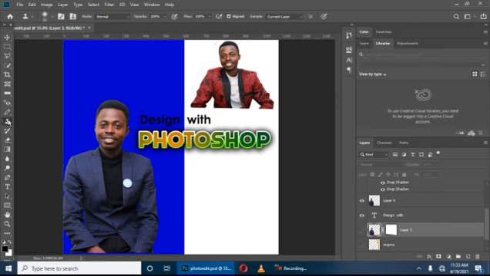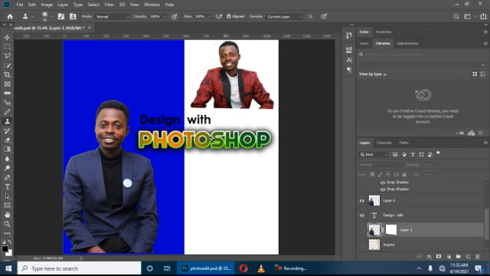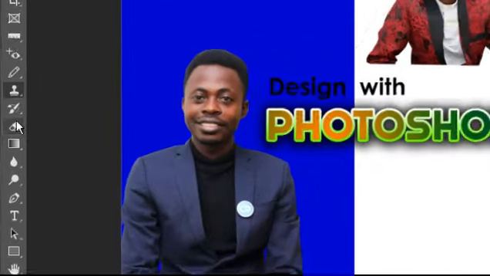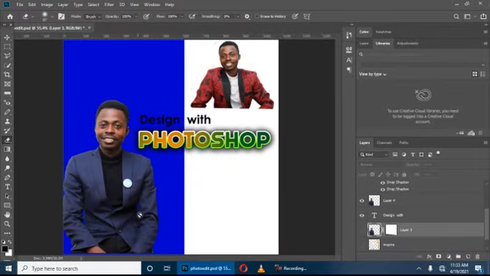So that's how to use the clone stamp tool. Then we have the pattern tool for drawing a pattern. You can use it to draw a pattern on a picture. Then we have our history brush. These are for brushes. When we start painting, we have the eraser tool. I can decide to erase part of this picture now.